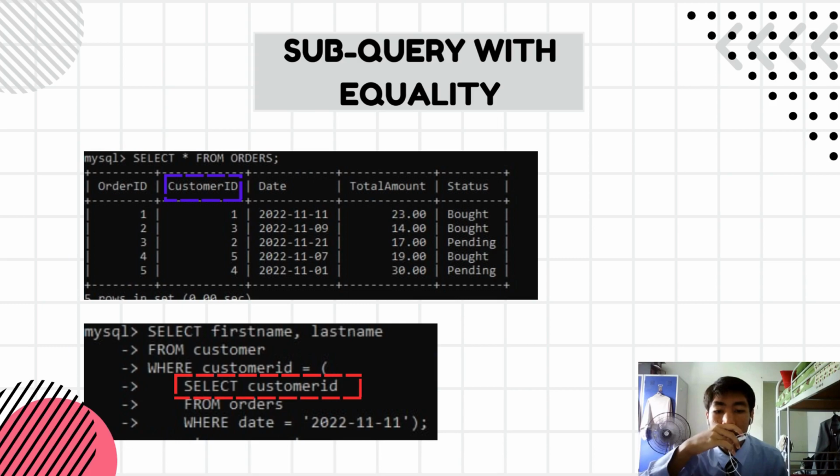Today I will present about subquery with equality. So look at the customer table and orders table with their records. Before we get the output, we have to solve the command first. In this case, we have to solve inside the bracket first. Look at the select customer ID. Select is where we want to show the output.